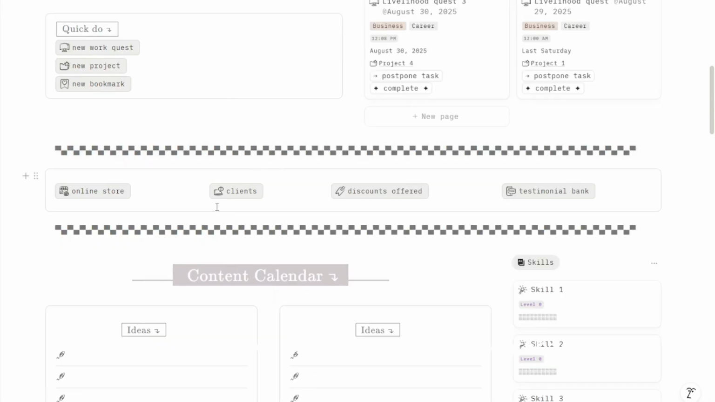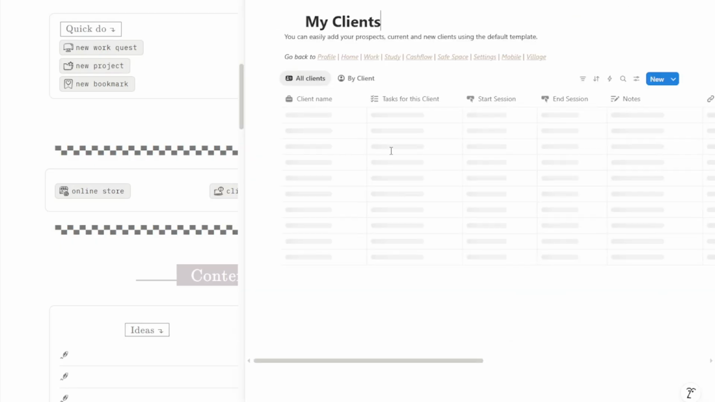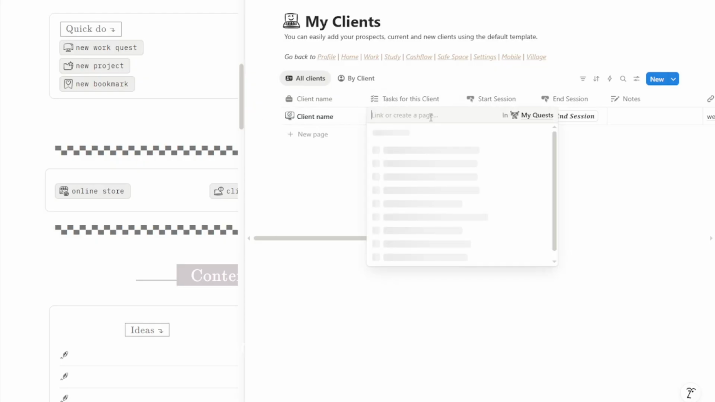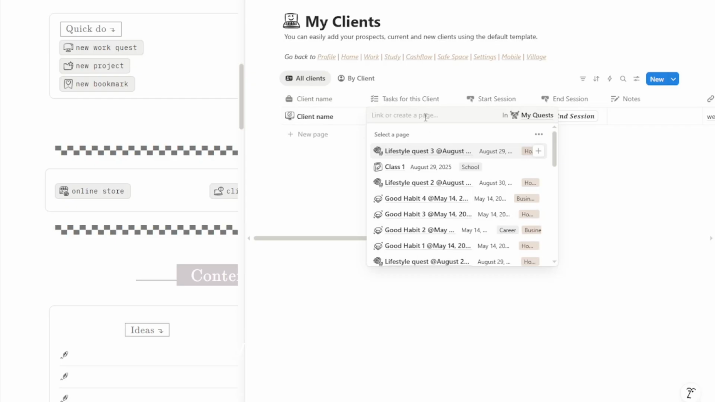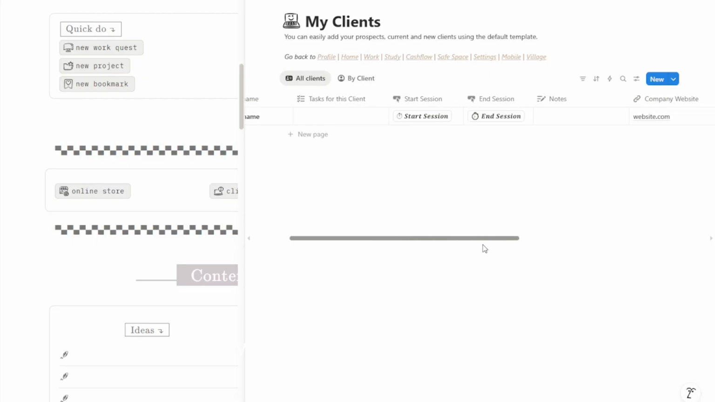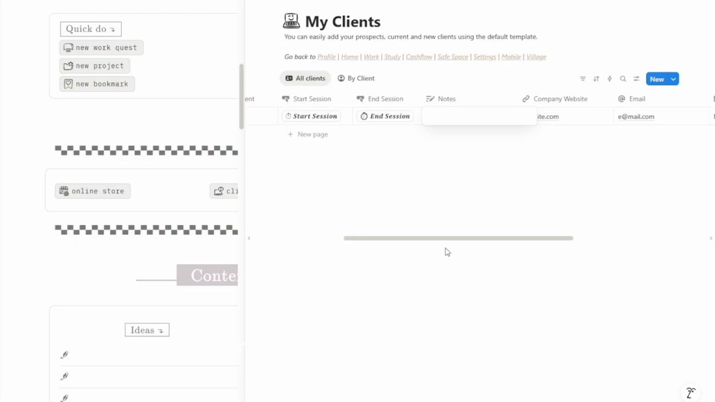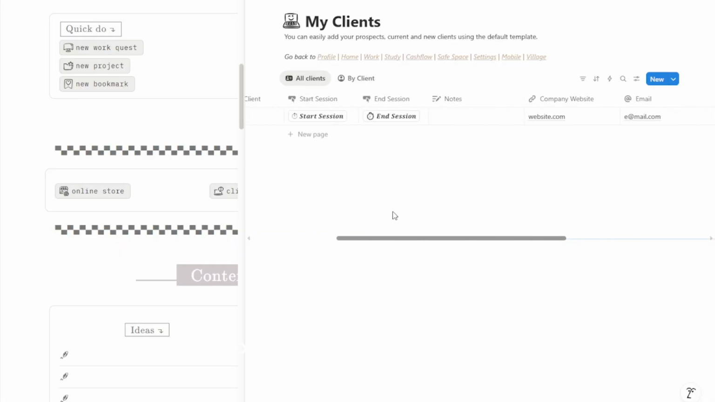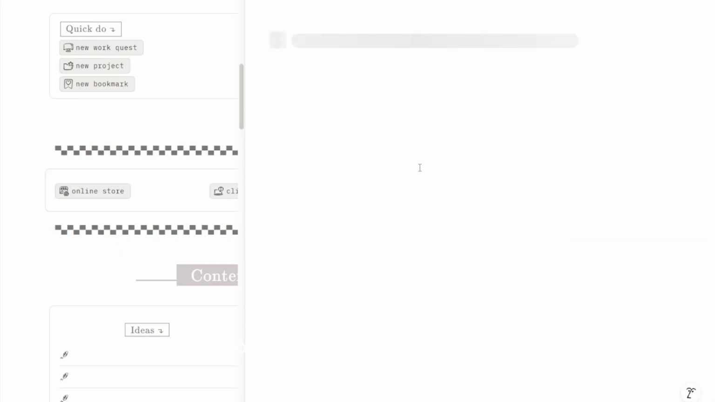And let's move ahead to your client database. Okay, so as you can see, this is the name. And you can add tasks related to this client right here in this property. And then if you want to track the times or the hours that you've spent on this particular client, you can use these buttons, start and end session. Anything goes here in your notes. And most of these are already explanatory. So let's go ahead and open the client page.